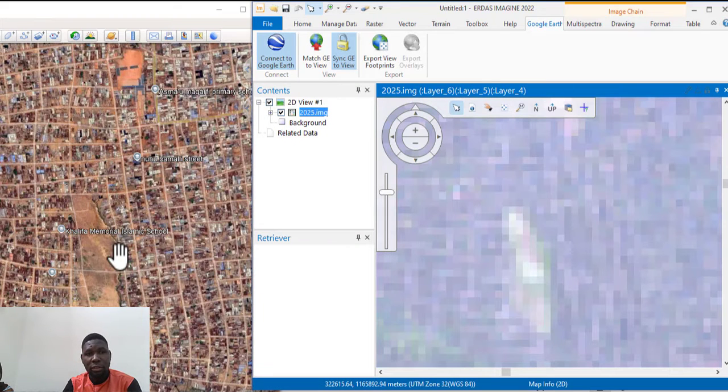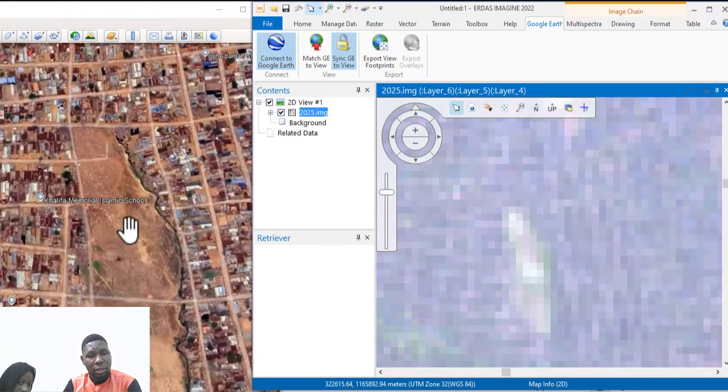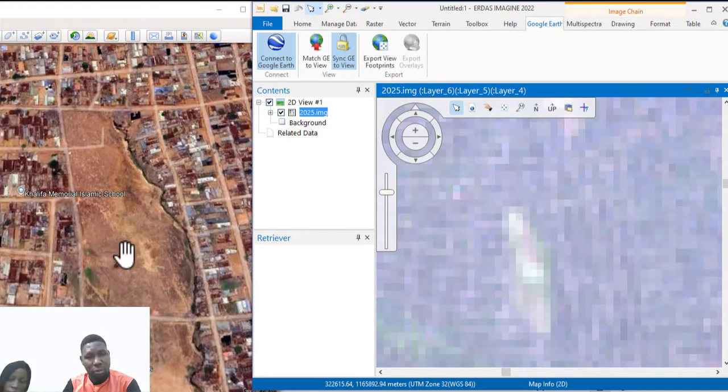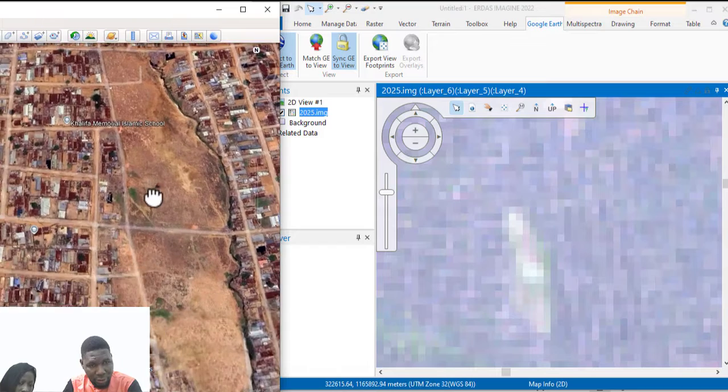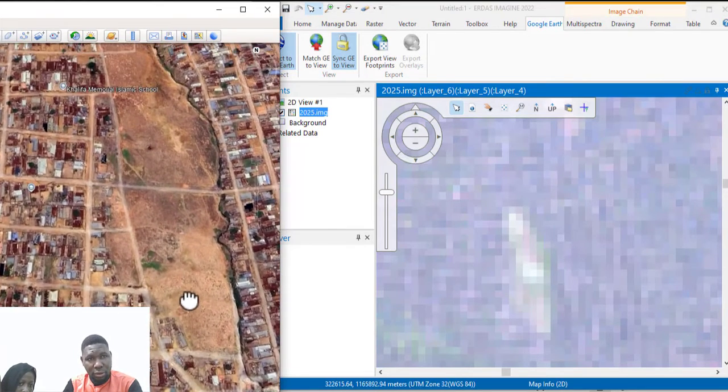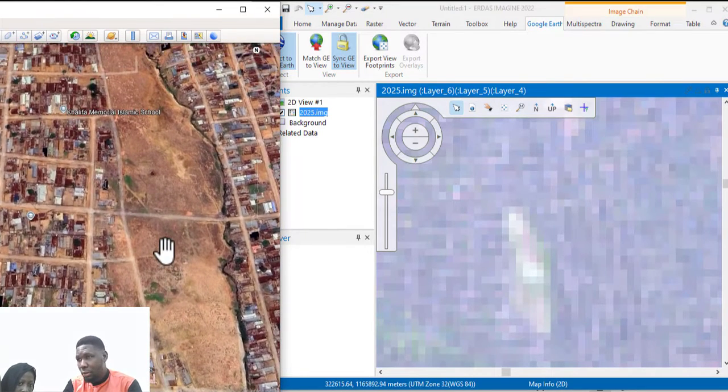You don't even know what is here. What is here? This cannot be mountain. What is here? It's also not rock. What is here? This thing, what is it? What is bare land?